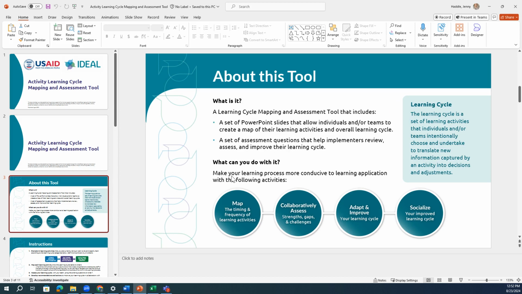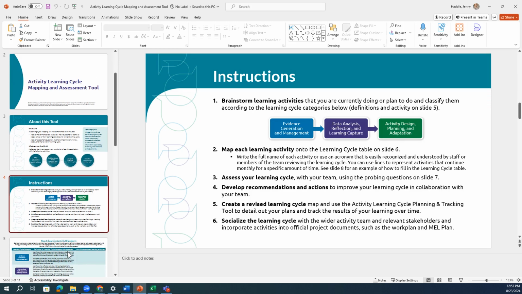Slide 3 is a short description of the tool and its potential uses. It also provides you with a definition of a learning cycle. Slide 4 provides step-by-step instructions for using the tool. I'll walk you through these instructions as we view the rest of the slides in the tool.